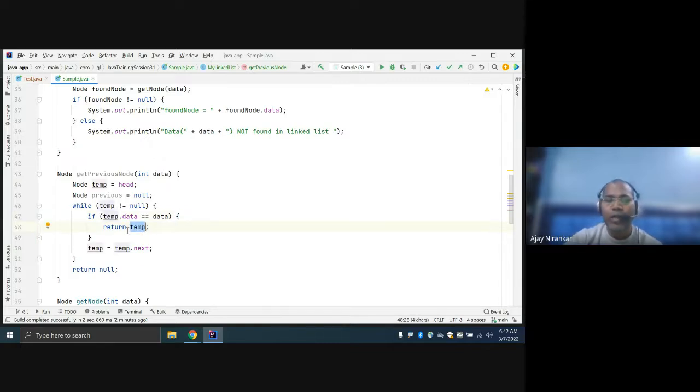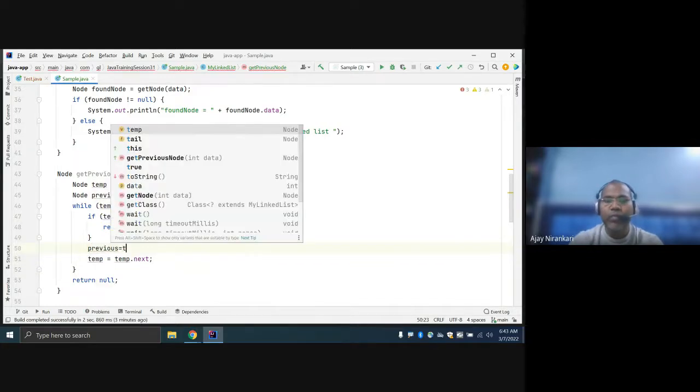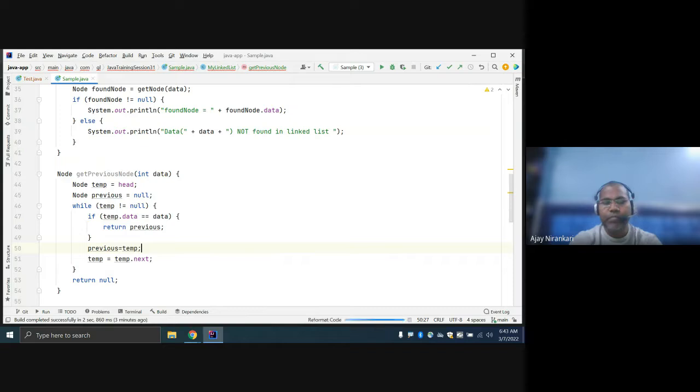So the first time, if the data matched, this would return the same node, but here we have to return the previous one. If the first data does not match, then we move temp to the next temp. So before moving, you store previous equal to temp. And let's run the loop again.